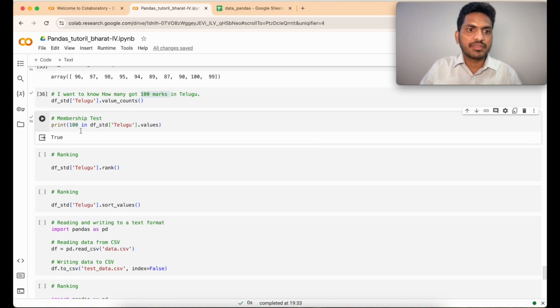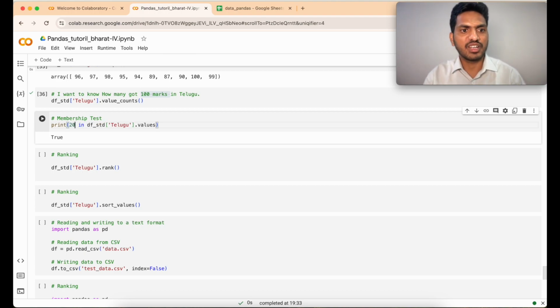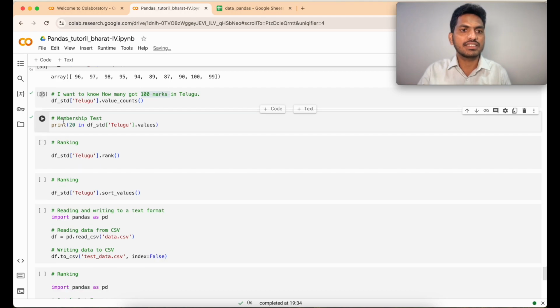Next one, membership test. If you want to see whether a person or value is available or not, 100 in Telugu. Is there anyone who got 100 marks? Yes, someone got it. It is true. So if you change the value to 20, what will happen? False. No one got 20 marks. So that's the membership test.